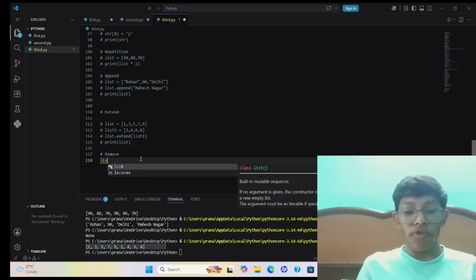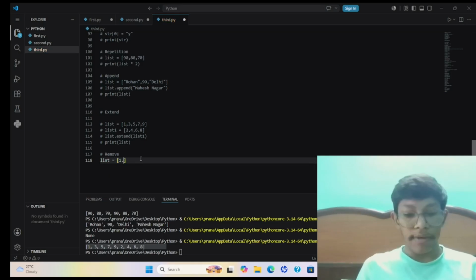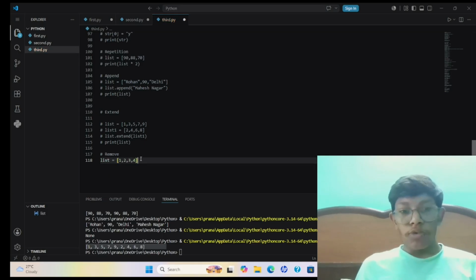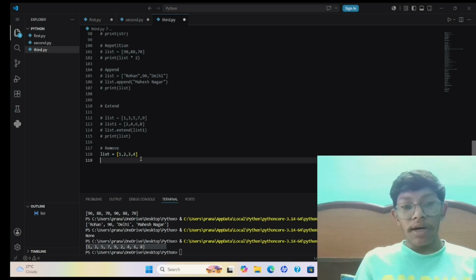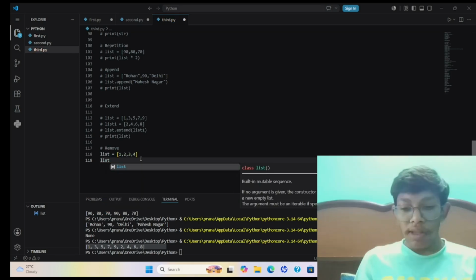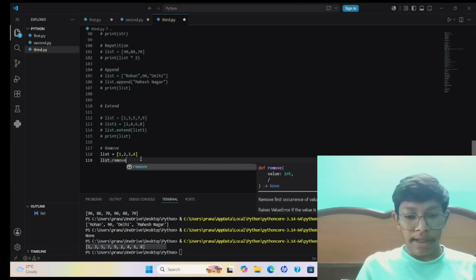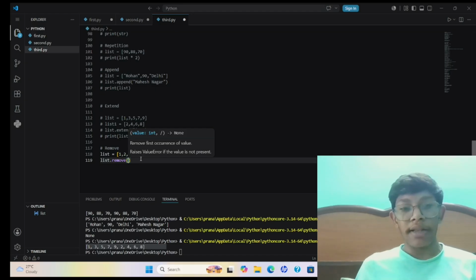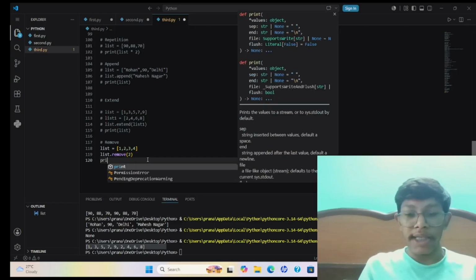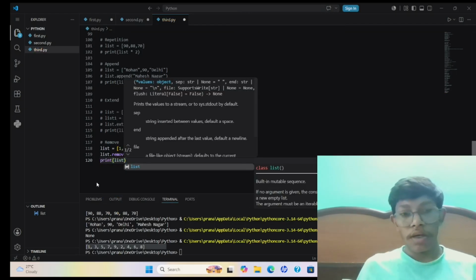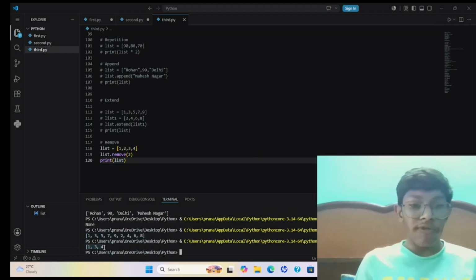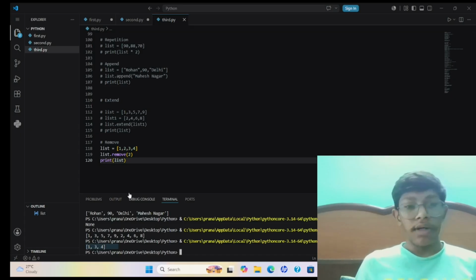Suppose I want to remove a particular element in a list. Suppose I have this list, and I want to remove 2 from the list. So I would simply write list.remove, and after that I would write in the parenthesis my element name. Suppose I want to remove 2, so I would simply write 2 and print my list. Now if I do this task, you can see 2 is removed and we are left with 1, 3, 4. So this was our remove method.